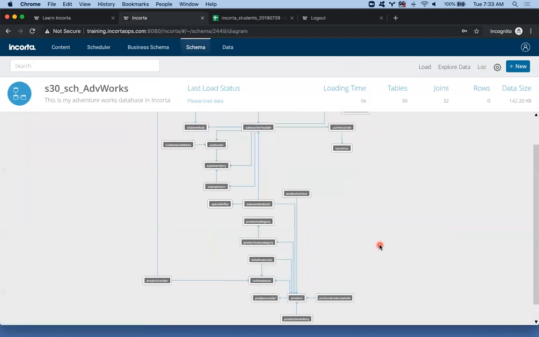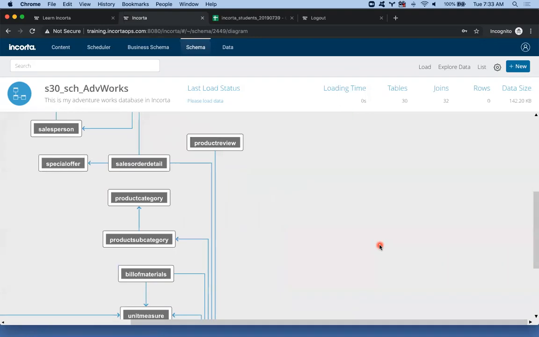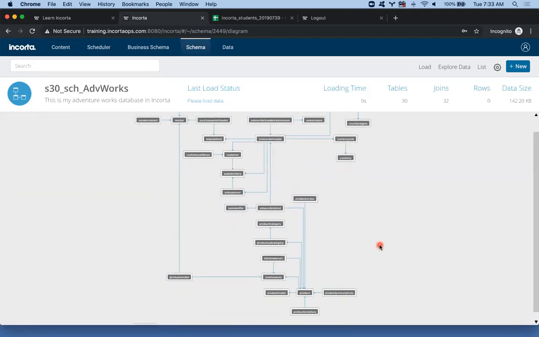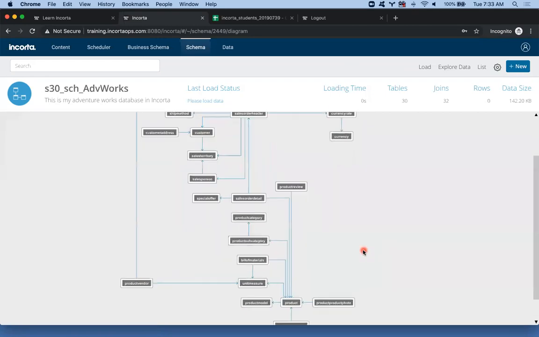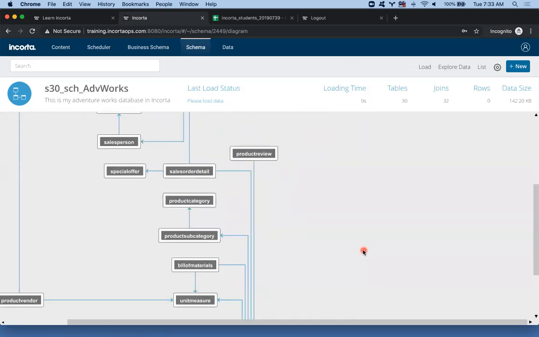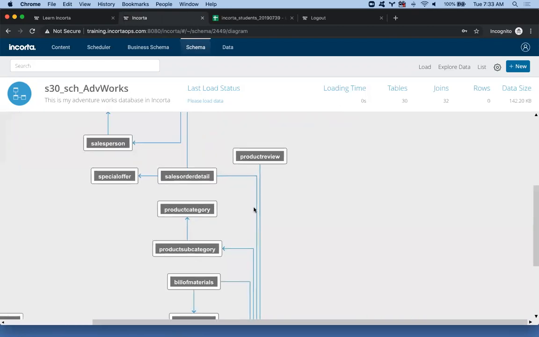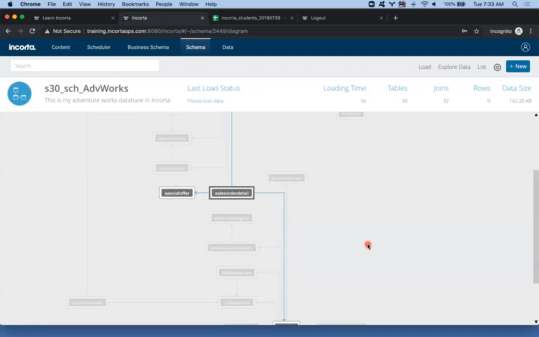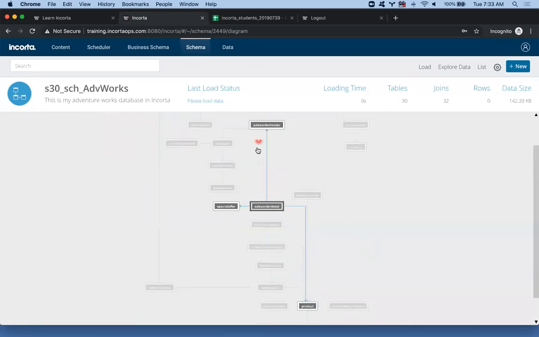So this is the diagram view of all the tables in this AdventureWorks data source. Now, we might have thousands of tables in Incorta, so this really helps in terms of a view, but you have the ability to search or select one table, such as sales order detail, and see how it relates to other tables, like sales order header or product. That's listed. These you saw before.